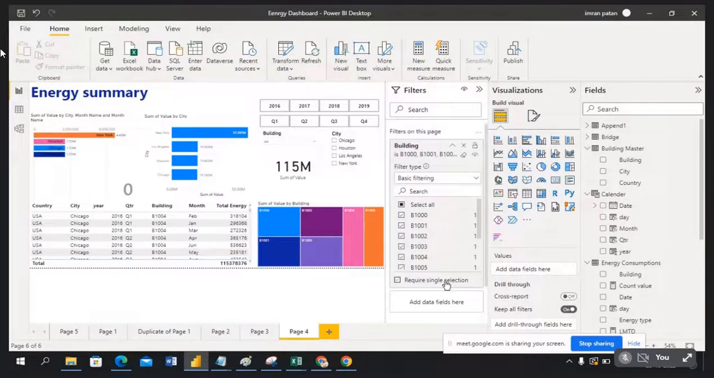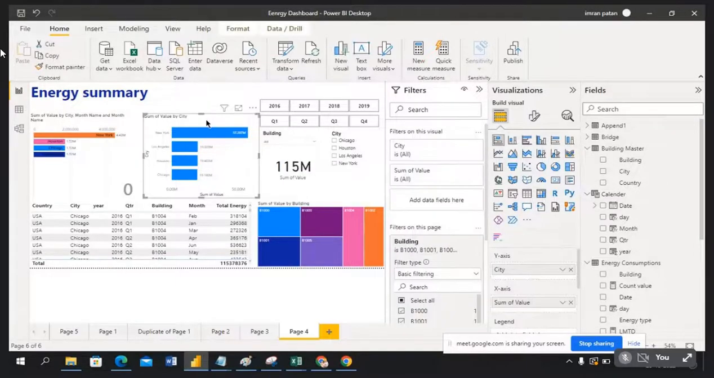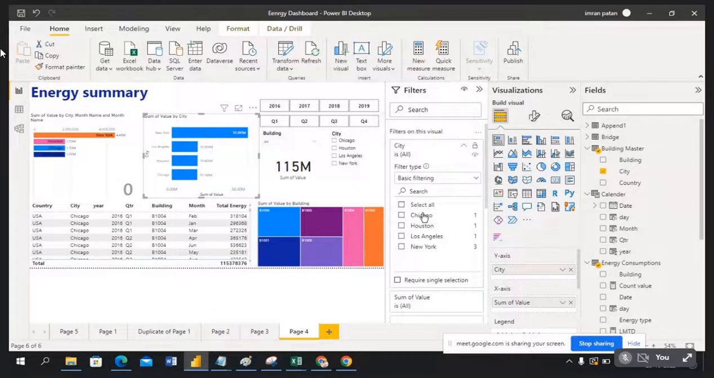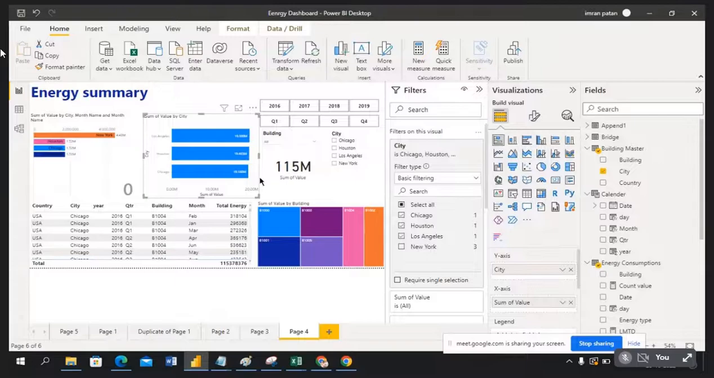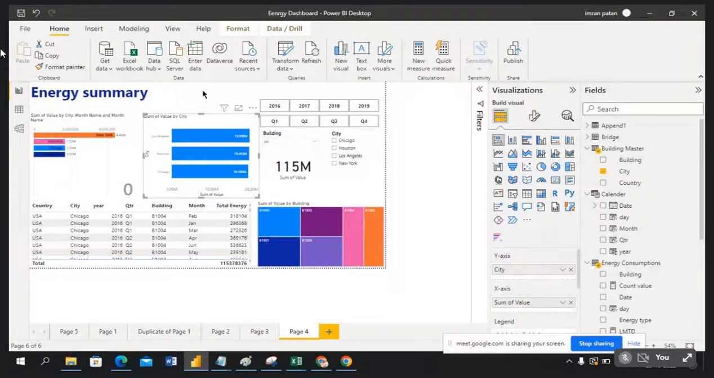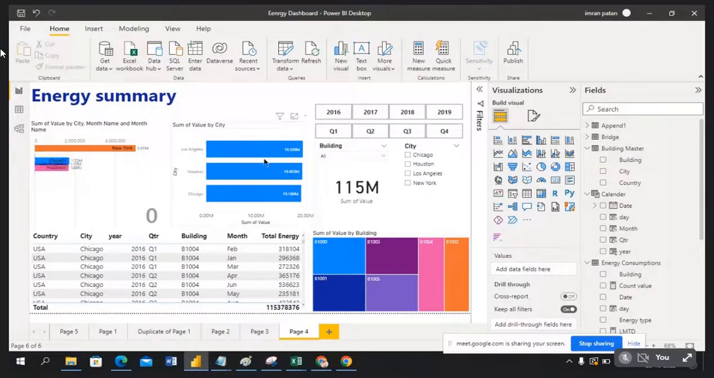If you want to restrict the data for a particular visual, you will go for a visual level filter. For example, I'm selecting this visual. I want to show only three cities for this. So I'll go to the city and select Chicago, Houston, Los Angeles. See, only three cities are coming here. If you want to control your visual particularly, you will go for a visual level filter.